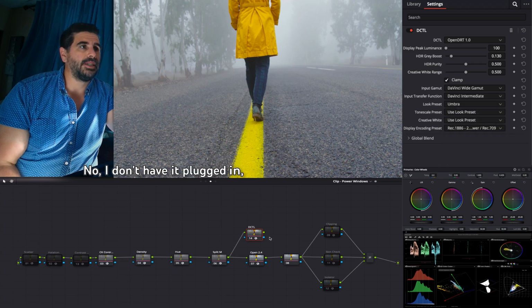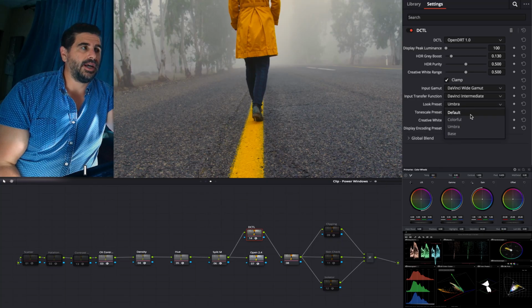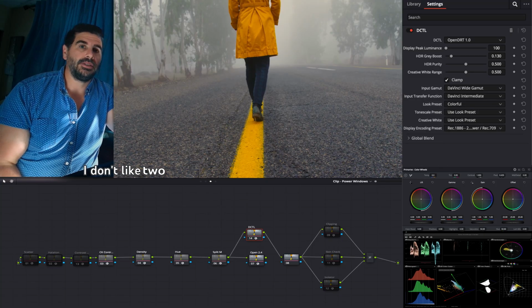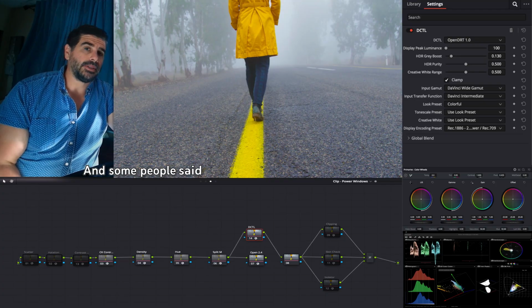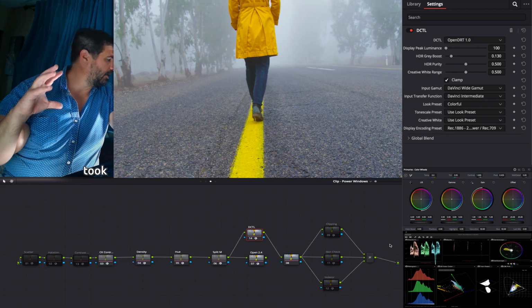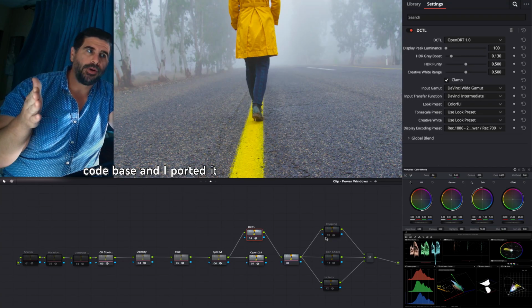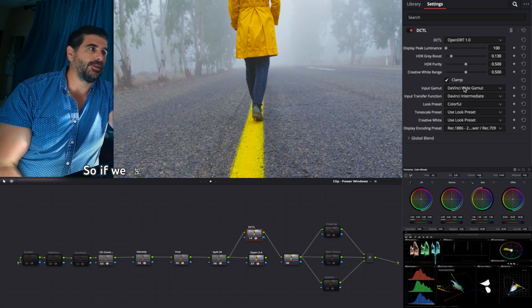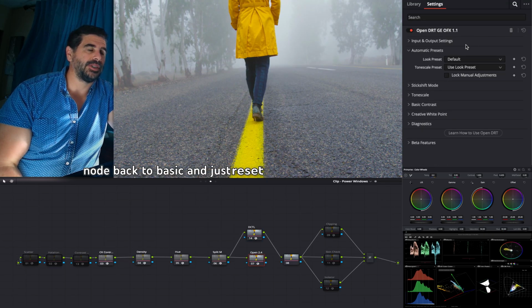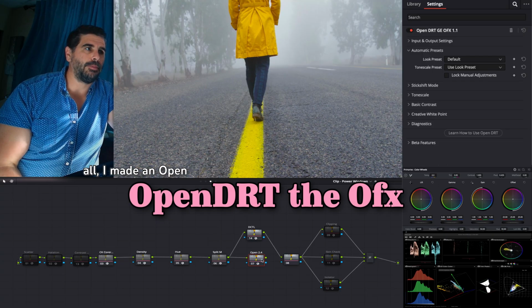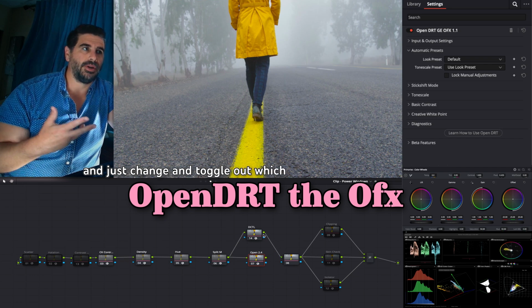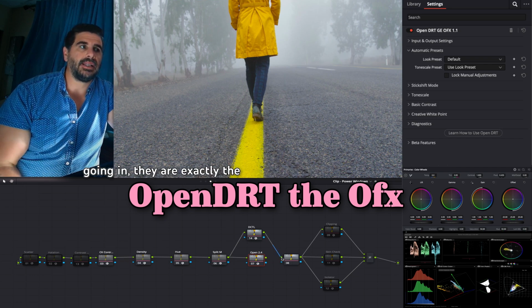Now I don't have it plugged in, and the reason for that is because I like the stick shift version. I also like the basic version. I don't like two different ones. And some people said I was crazy, but I casually took OpenDRT, because it's an open source code base, and I ported it over to OFX. So if we set this back to basic, and we set this node back to basic, and just reset it all, I made an OpenDRT port. And you can see if we just flip between these two and toggle which one's going in, they are exactly the same.